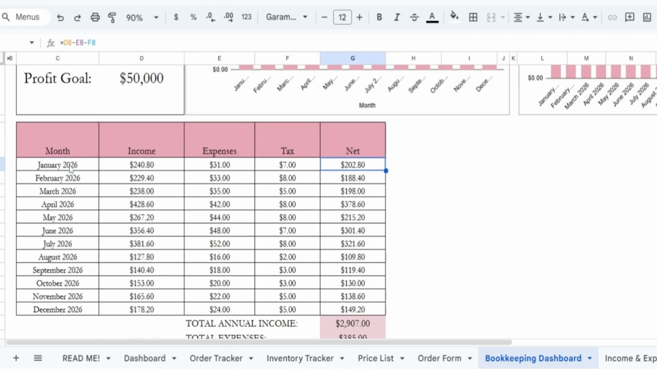If this happens not to be 2026, that's an easy fix. We can come up to the FX section, which is your formula section, put in the correct year, and it will change everything all the way down.